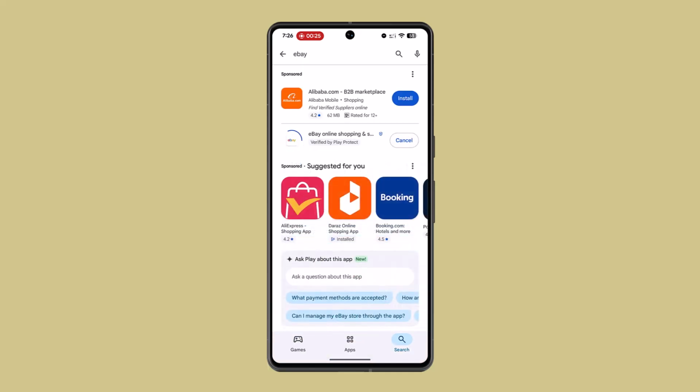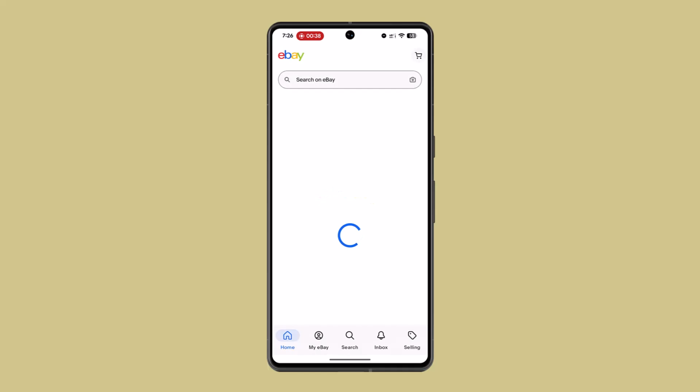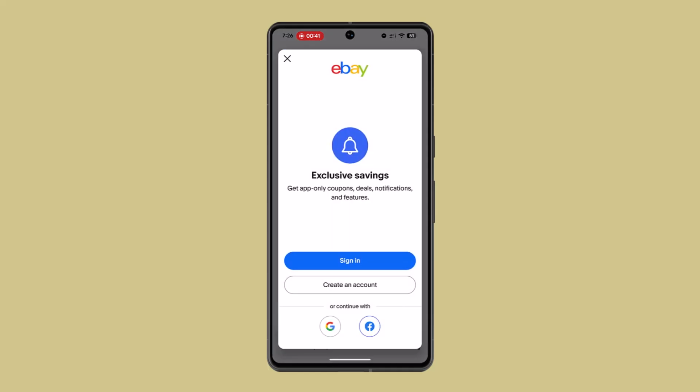Now then, click the install button. Wait for the application to completely install itself. As the application installs, you want to click on the open button and you could go ahead and create your account. So first thing, you'll be able to see this pop-up. So click on create an account.